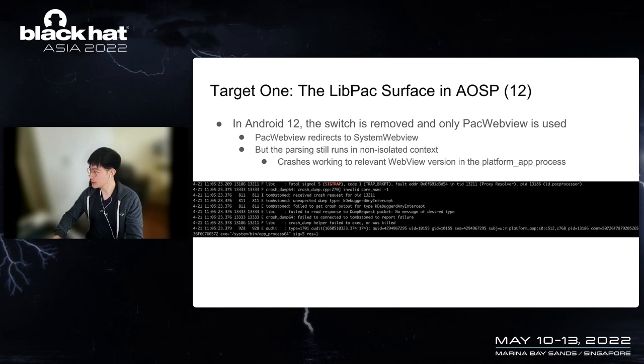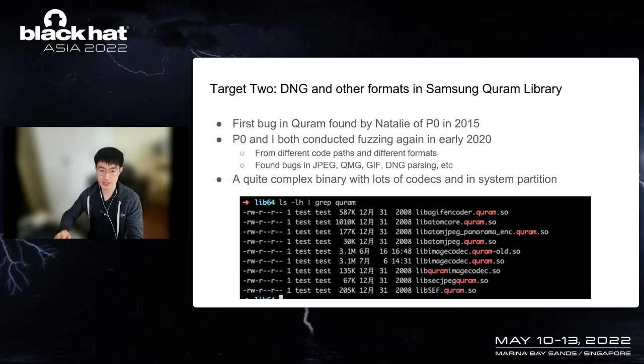Now I will go to the second attack surface, the DNG and other image formats in the Samsung Qmage library. The first bug of the Qmage library was found by Natalie Silvanovich of Project Zero in 2015. And I believe some of you have heard about this research on Qmage, because in 2020, Project Zero and I both conducted fuzzing again in the Qmage library.